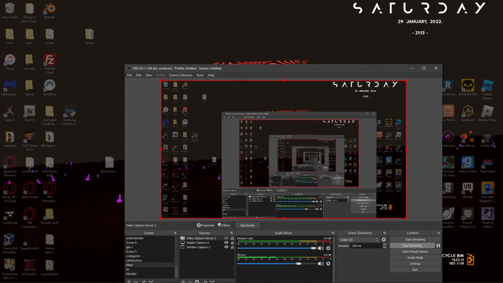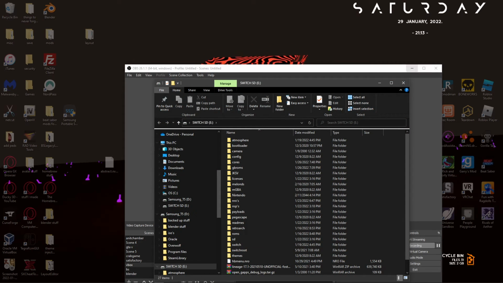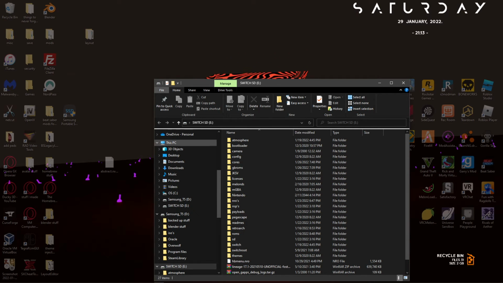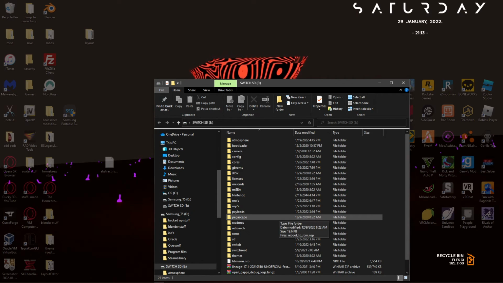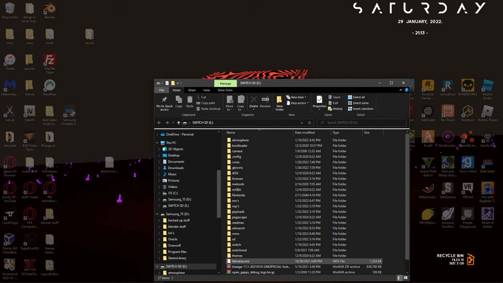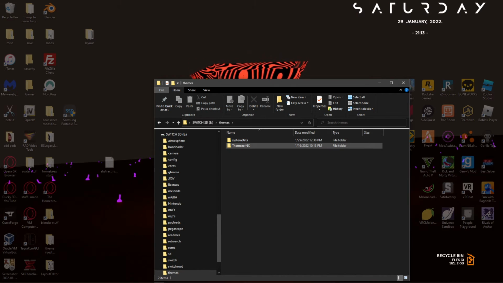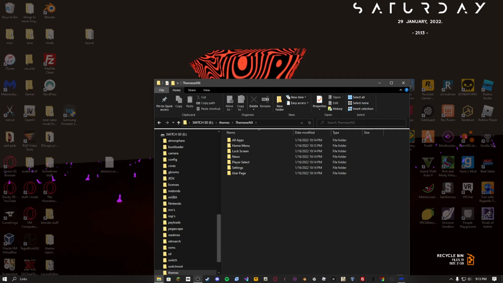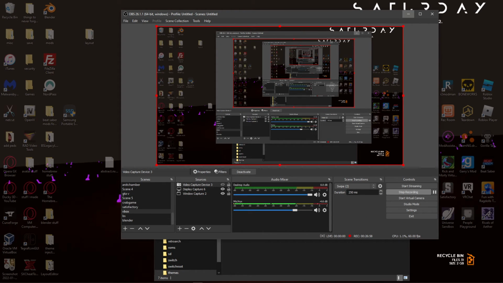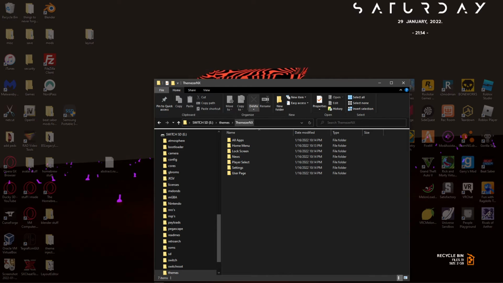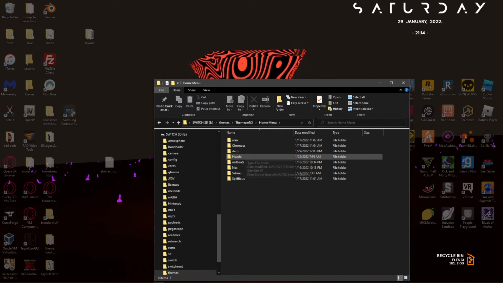Okay, so just plug it into my computer. So you plug it into your computer, right? Then you press SDMMC. Alright, and then it should have opened up. So now, what you do next is you go to themes, and you go to Themezer, hold on. Alright, anyways, so you go to Themezer NX, and then you go to home menu, create your own folder.